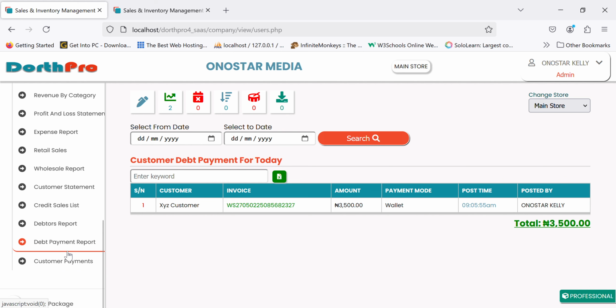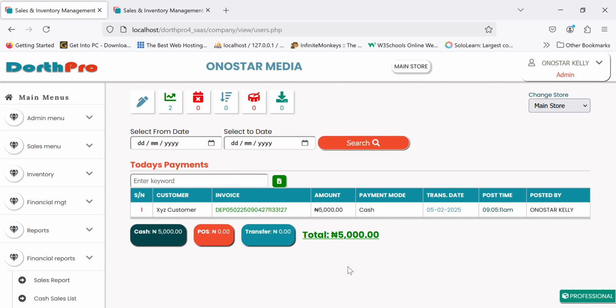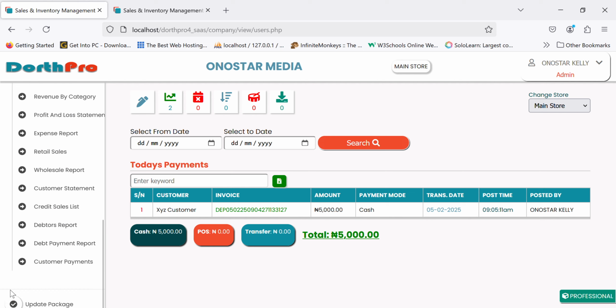Then we also have customer payment. Customer payment is like the deposit report, the total payment collected from customers today. Before they clear their debt, sometimes they can come and deposit money in their wallet, or even if they don't want to clear debt, they can just deposit. It shows you the total amount, the total transactions for deposit today.